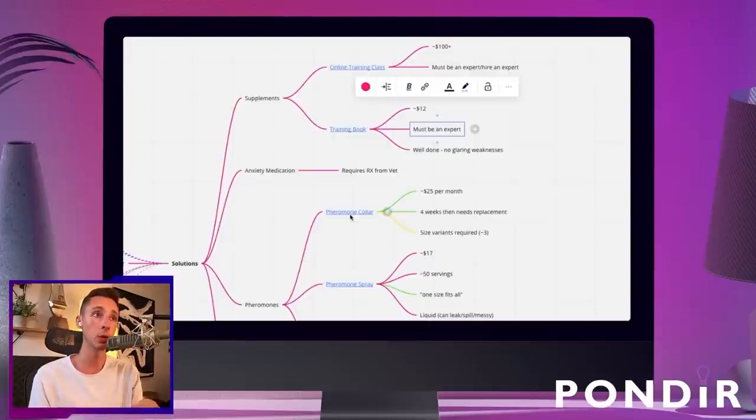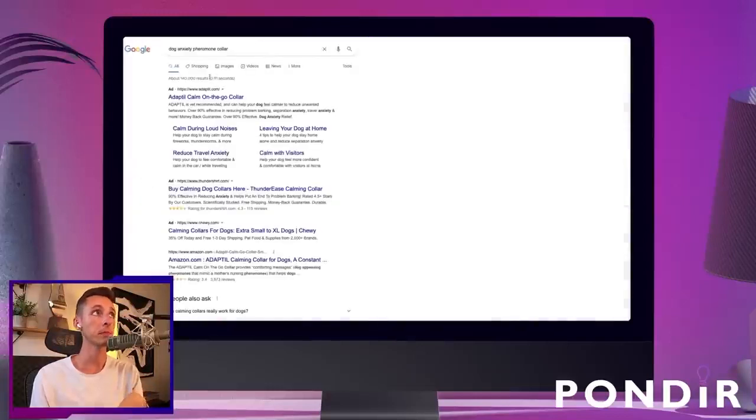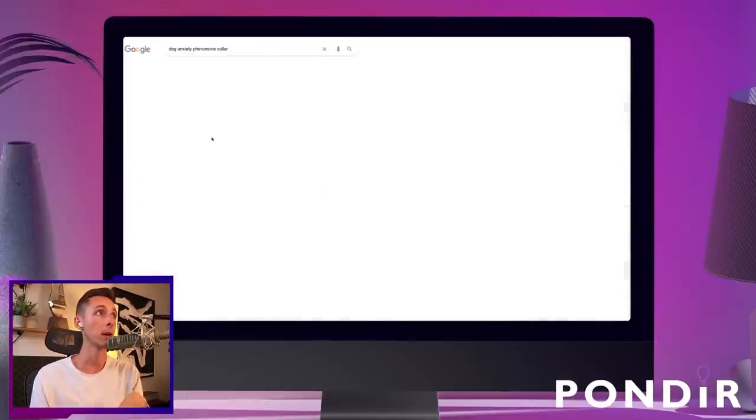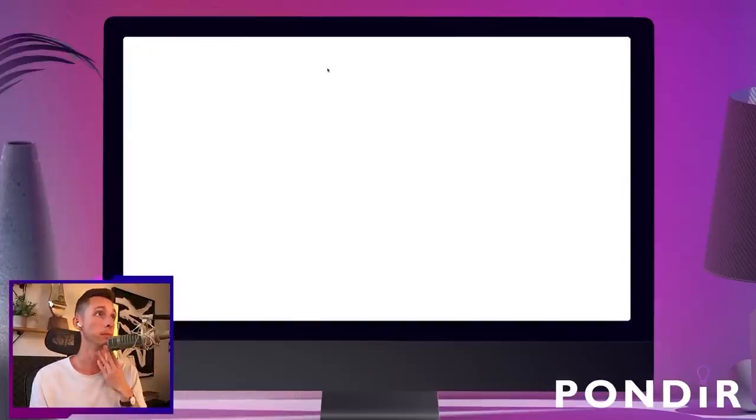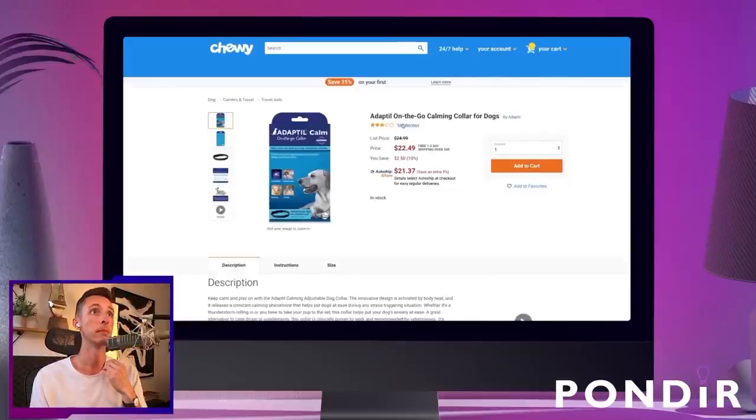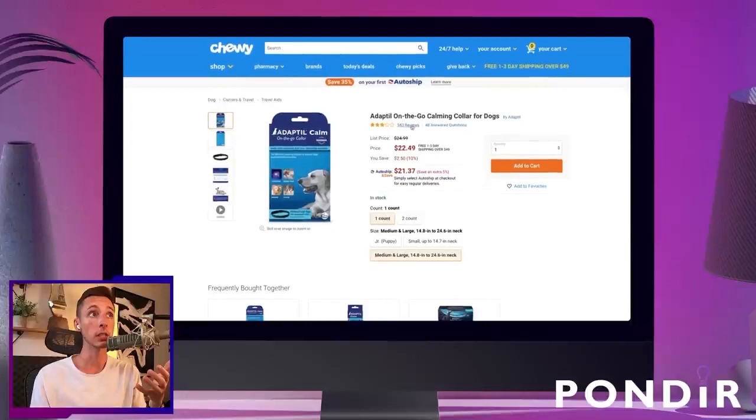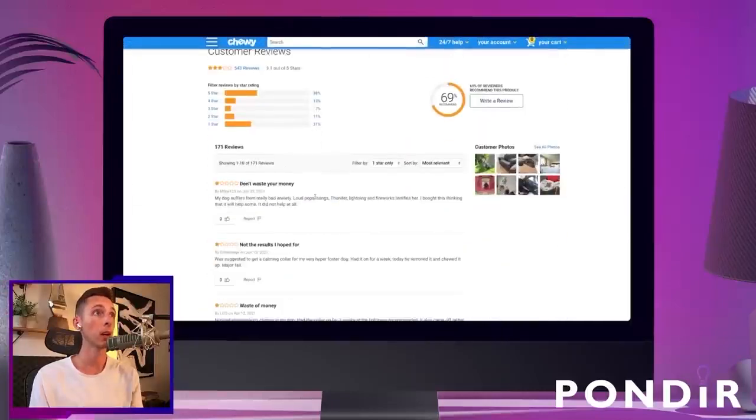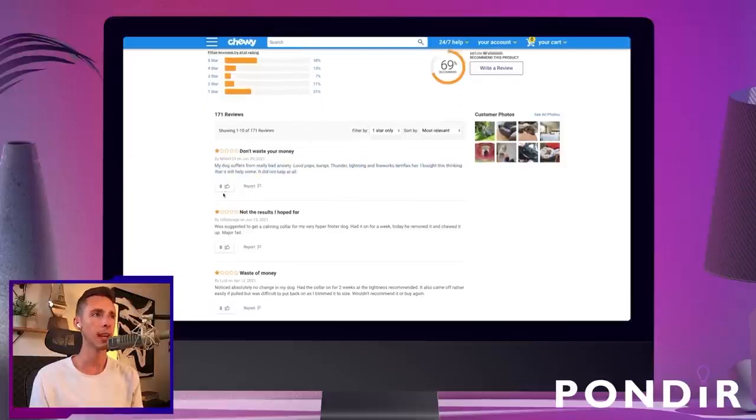And the way that you can do that is, so pheromone collar. If we go to shopping, Amazon works wonderful for this too. But let's look at this one. So you can see 3-star reviews. Let's go read the reviews. Let's look at, where did it go? Here we are. Let's look at the 1-star reviews. I bought this thinking that it would help, didn't help.